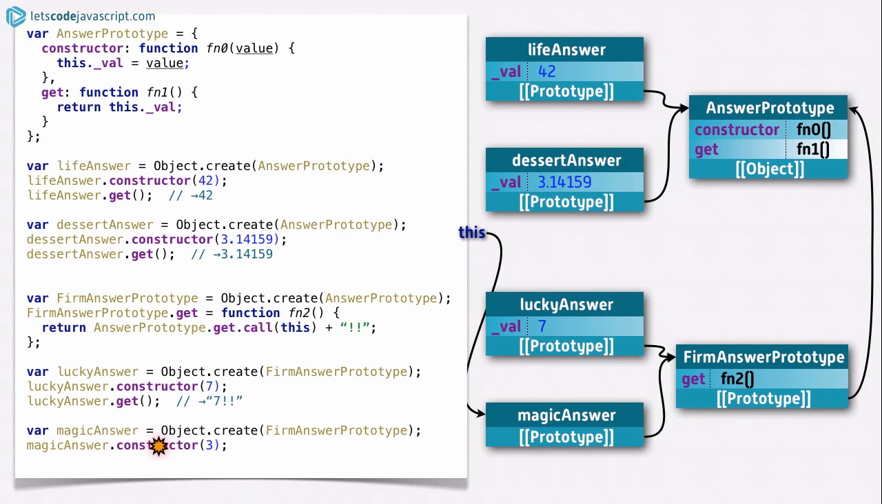That will set this to magic answer, and it will look for the constructor property. It won't find it on magic answer, so we'll look at the prototype. It won't find it there, so we'll look at the prototype of firmAnswer prototype. It'll find constructor there, and then run function 0. Function 0 is going to set this.val to value. So it goes to this, sets the value, and there we go.